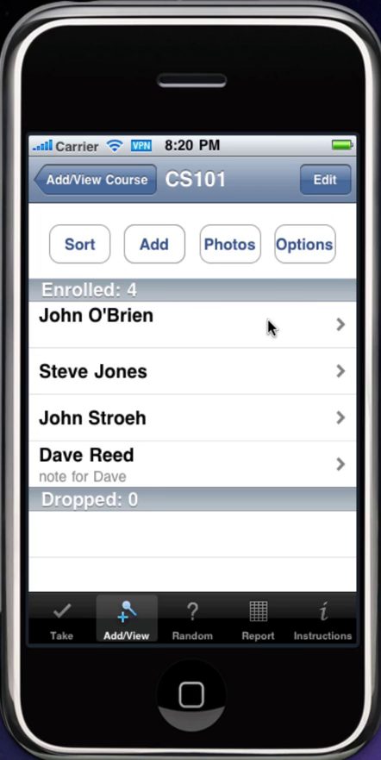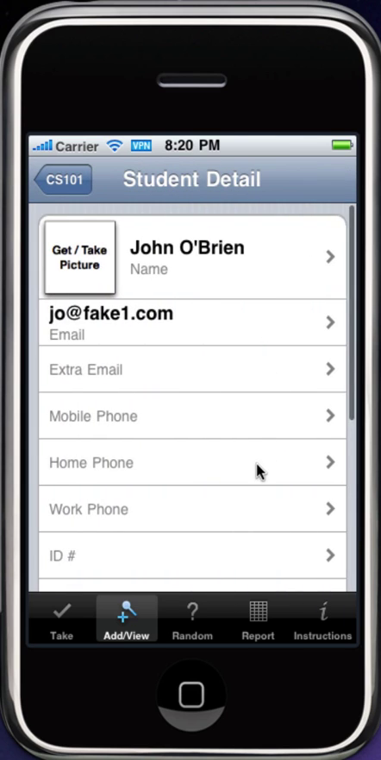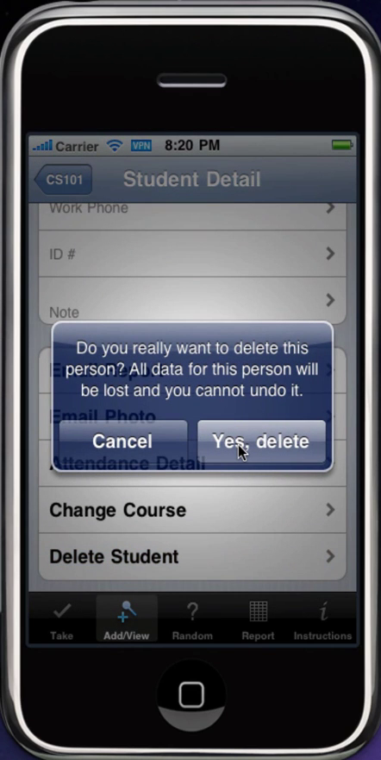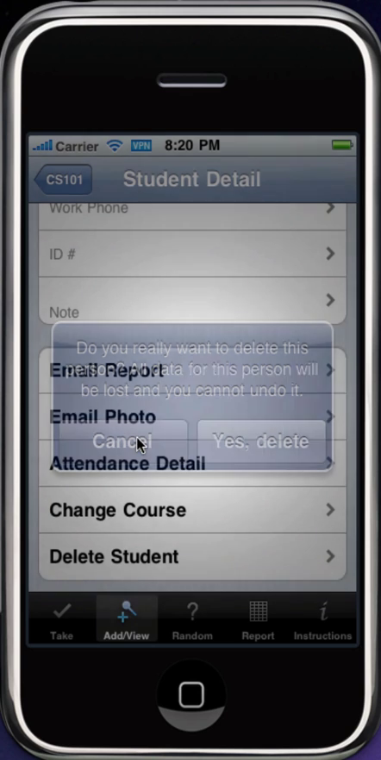If you want to delete a student, press the student here, and then go down and press the Delete Student button, which will also require a confirmation since this deletes all the data for the student and cannot be undone.